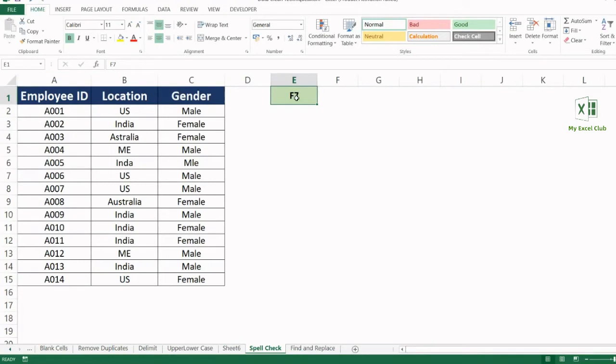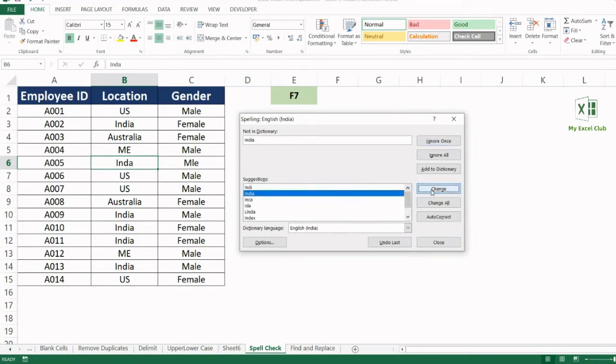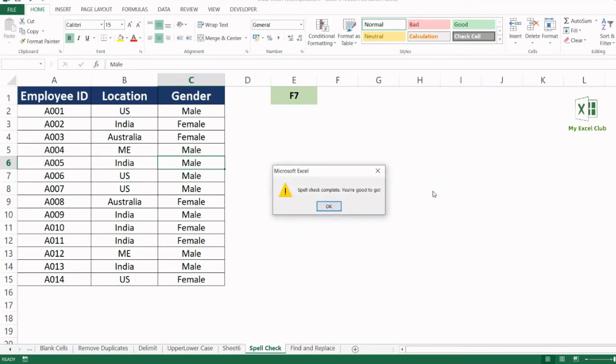So we will use the shortcut key F7 to spell check our data set. I am pressing the F7 key on my keyboard. You can see that it is suggesting that I change all the spellings which Excel feels are wrong. So I will change all of them. Spell check is complete. You are good to go.